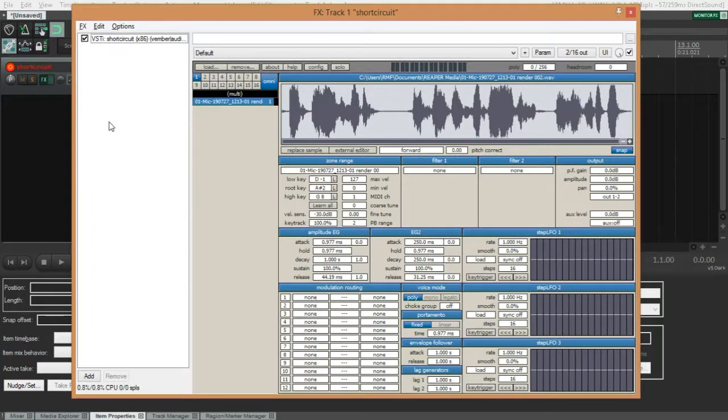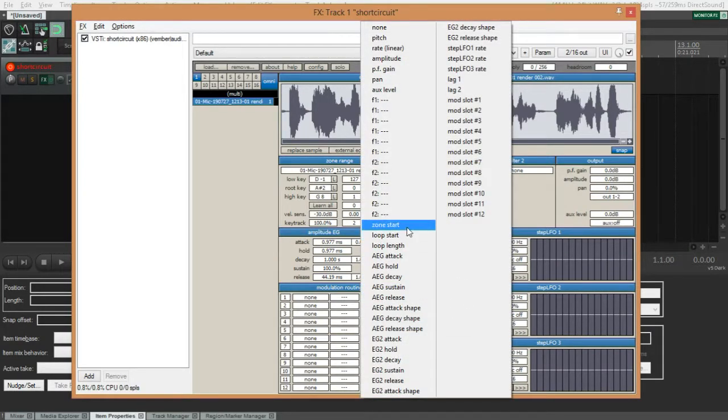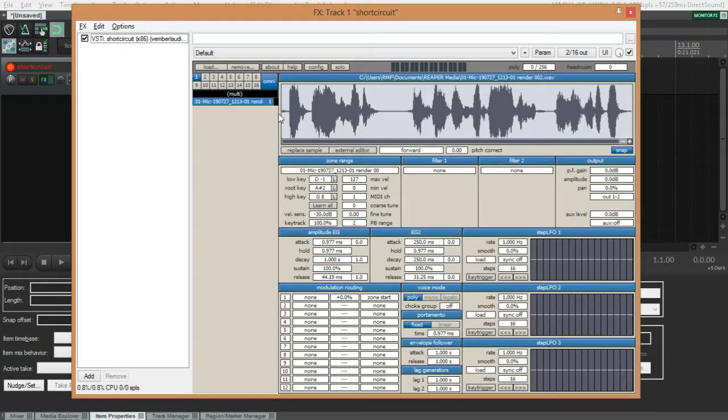It is able to pick a random spot on the sample using the modulation routing. So we choose here zone start. Zone is the part of the sample that will play every time. So for example, the zone is now this. This is what it plays. So when we manipulate the zone start, we manipulate the starting point. And it turns out there is a random value. That random value is assigned every time we play a note.